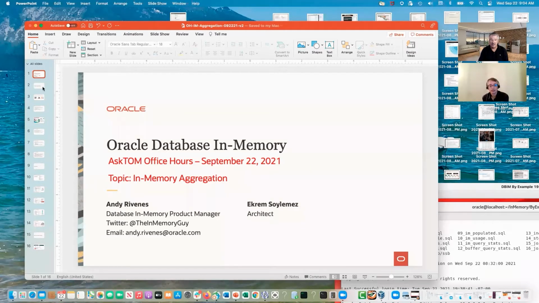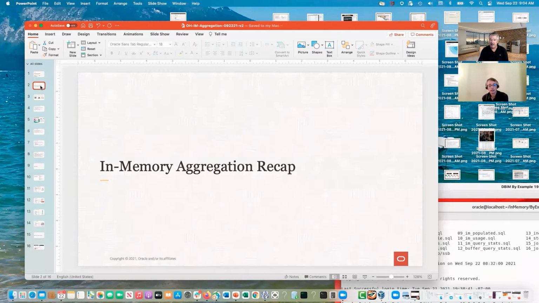I wanted to do a quick recap of in-memory aggregation, and then maybe chat about some new features, Ekrem. And of course, feel free to jump in if I say something wrong or you can think of something newer that is more interesting. One of the reasons I thought this would be fun to do was that I've seen recently that in-memory aggregation is getting chosen more and more often.